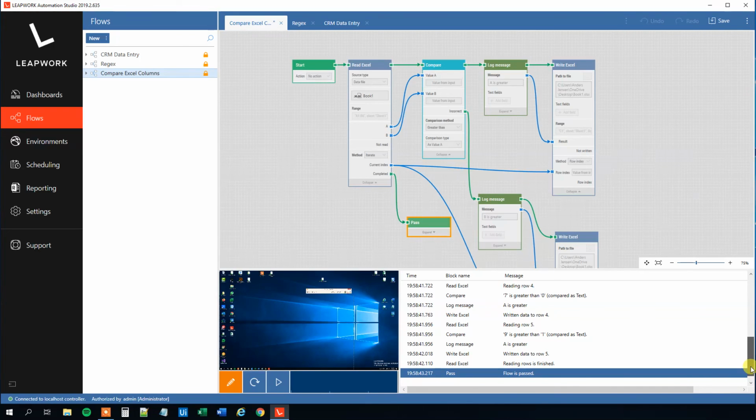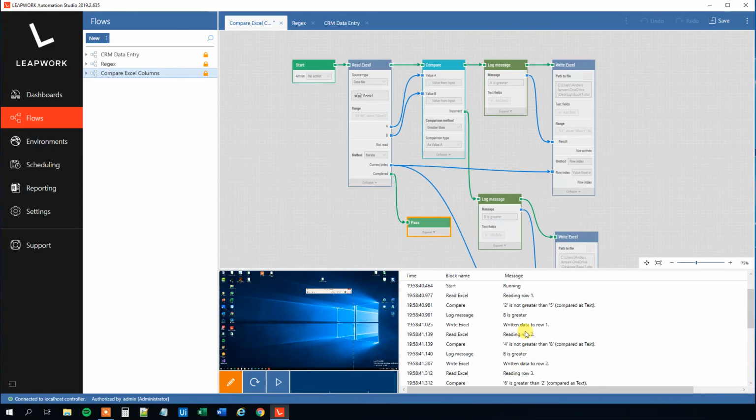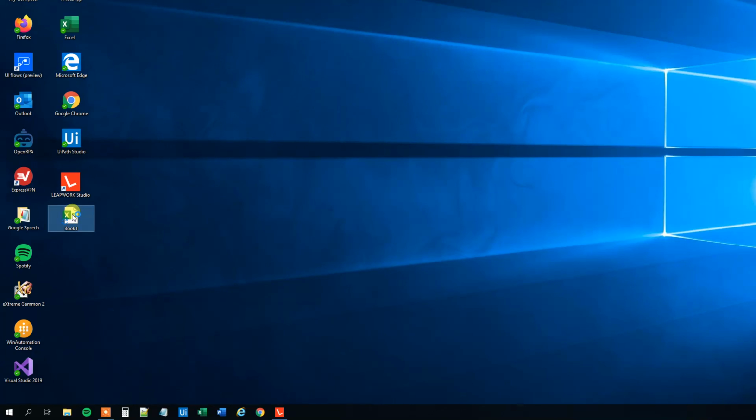So here in the log, we can see that it's actually passed and the log message is written, and we have written some things to Excel. Let's see if that matches our expectations. So let me open it.